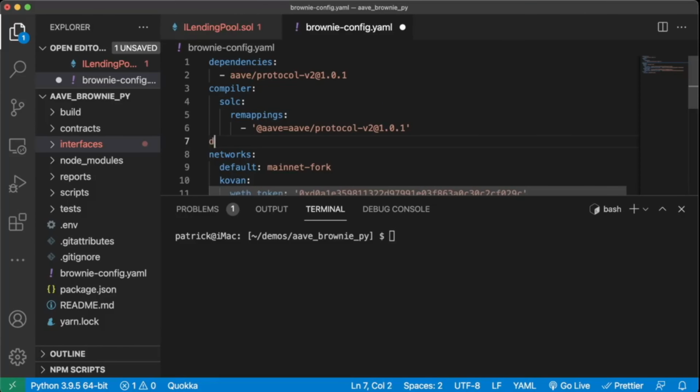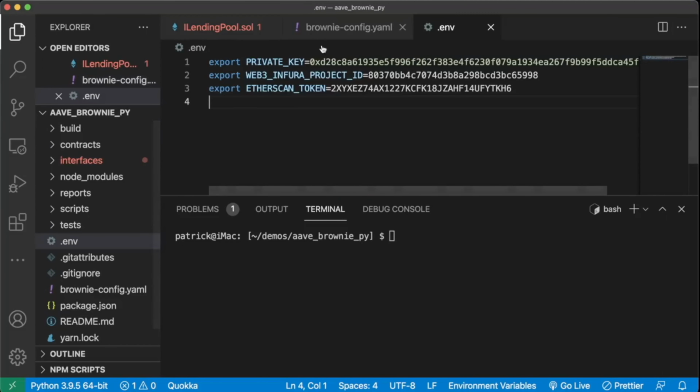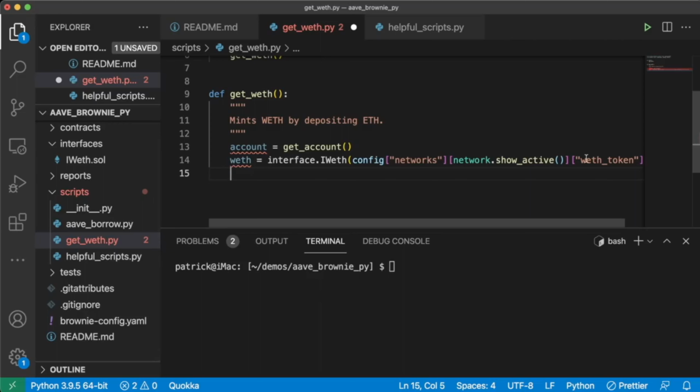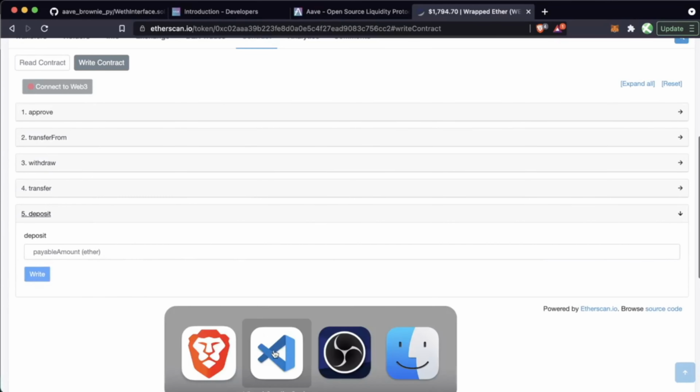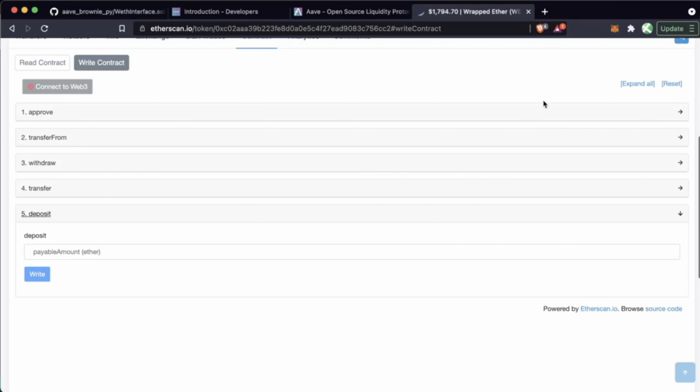And remember, we're going to want our .env file, our environment variables, to get pulled from that .env file. So we can just set it like this. Now everything in our .env file will get pulled in automatically. Great. So we have an address and we have an ABI, which comes from the interface. Now we can just call this deposit function where we deposit Ethereum and we get WETH.